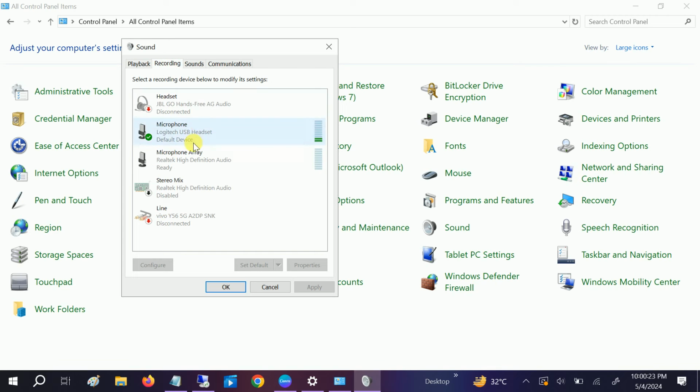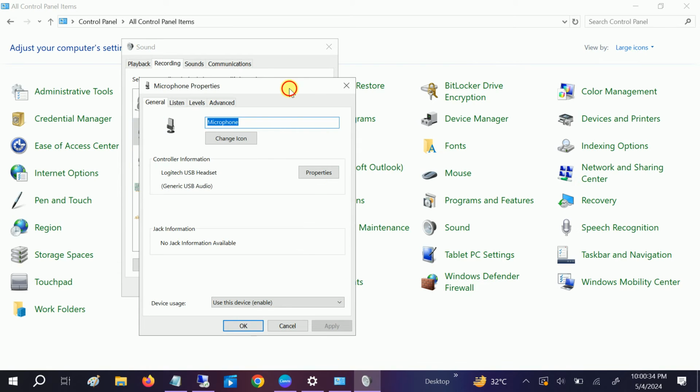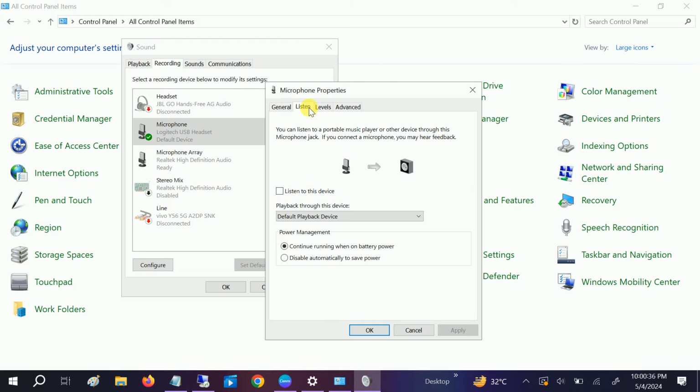Since the listening works through the microphone, go to your connected microphone and go to its properties and go to Listen, and make sure to check whether Listen to this device is ticked. You will hear yourself, so make sure you untick this option, then click on Apply and click on OK.